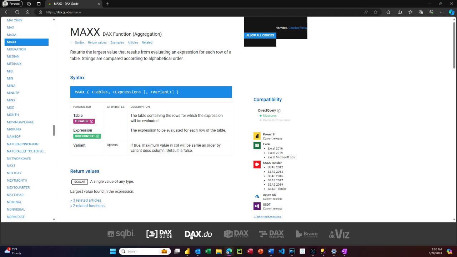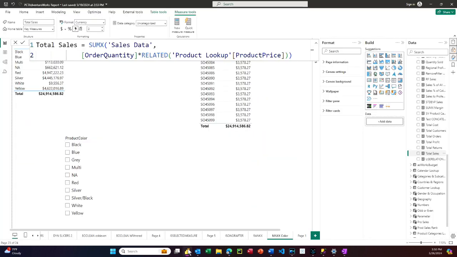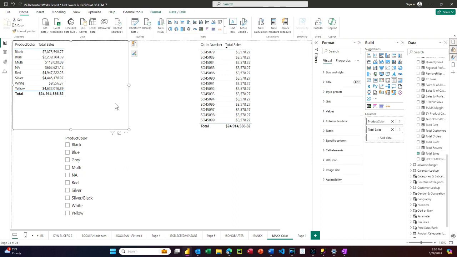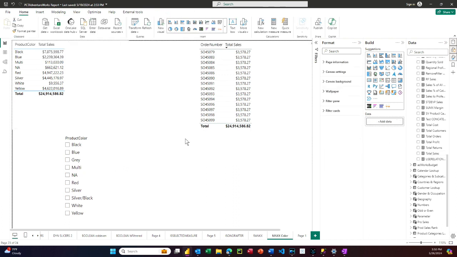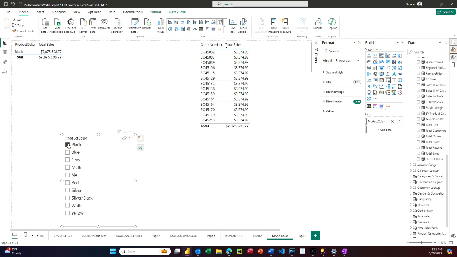So let's go ahead and go over to Power BI, into the DAX. I've got a table here with product color and total sales, and a slicer for product color. I've got another table with order number and total sales. You can see total sales match. If I slice by color, that all matches.